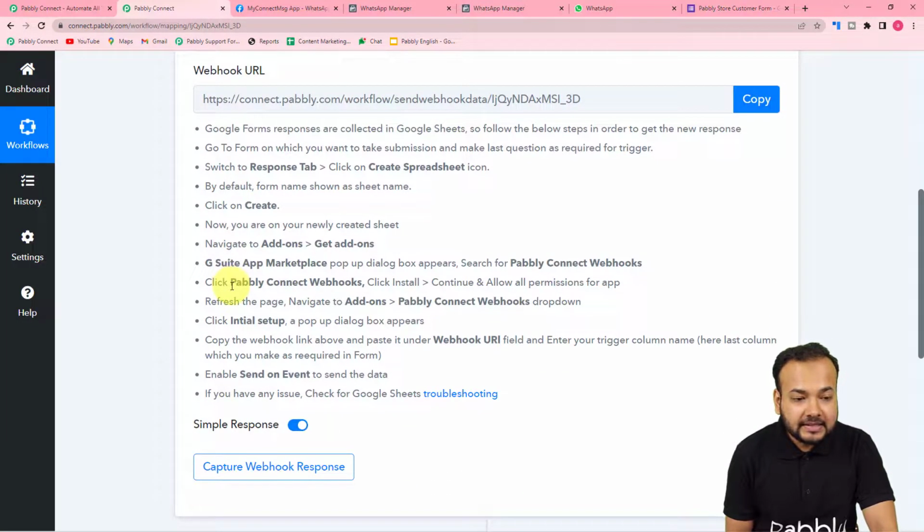With the help of this, we are going to connect that sheet in which we are collecting the responses of the form. And after that, we are going to capture some data, which will act as test data, from that sheet to here in Pabbly Connect. Okay. So guys, you need to follow these instructions written here to make that connection. I can show you how exactly you can do that.